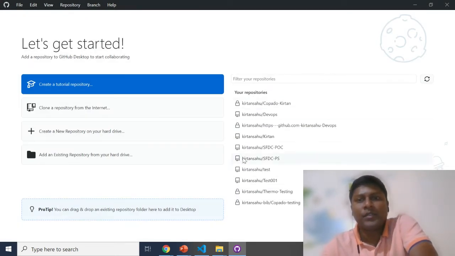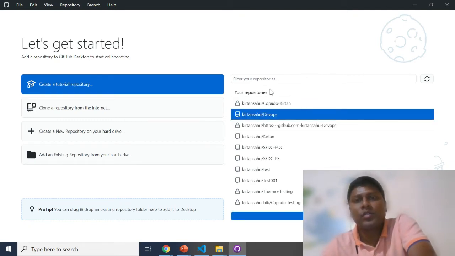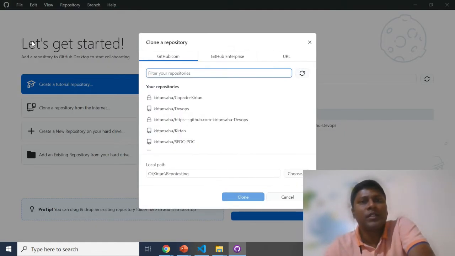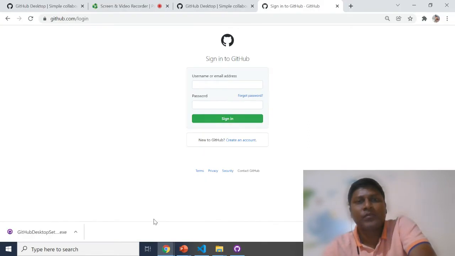Now these are the repositories available in your account. You can directly select one here, then clone it, or you can do one more thing here: clone the repository. You can click it here, and copy and paste your repository details.